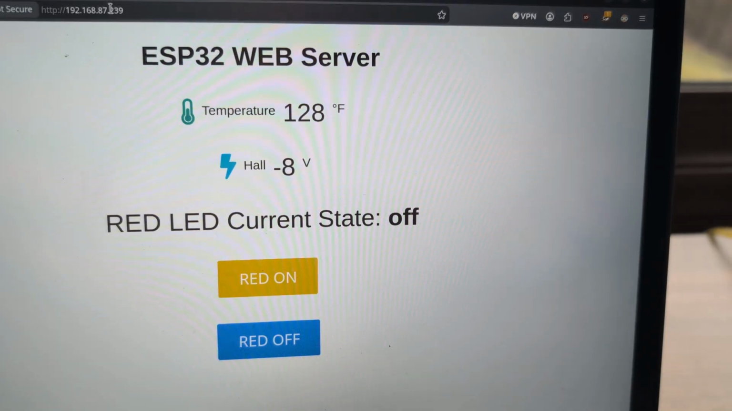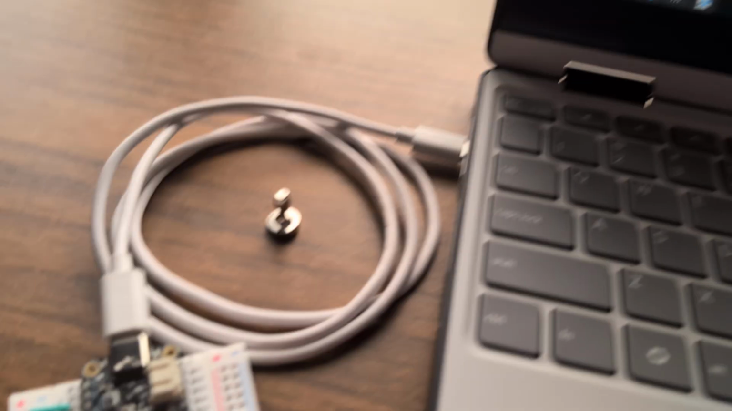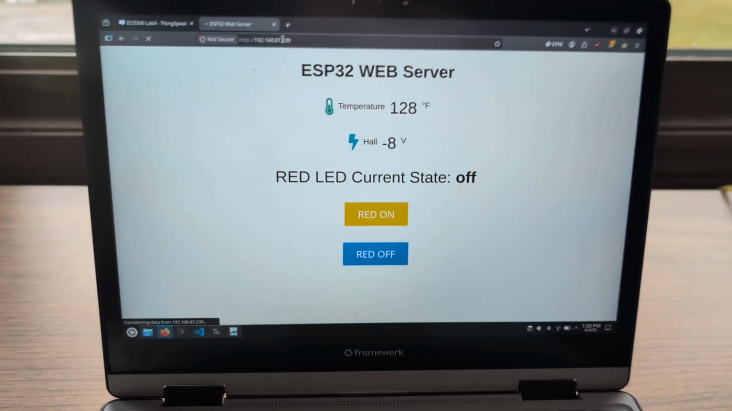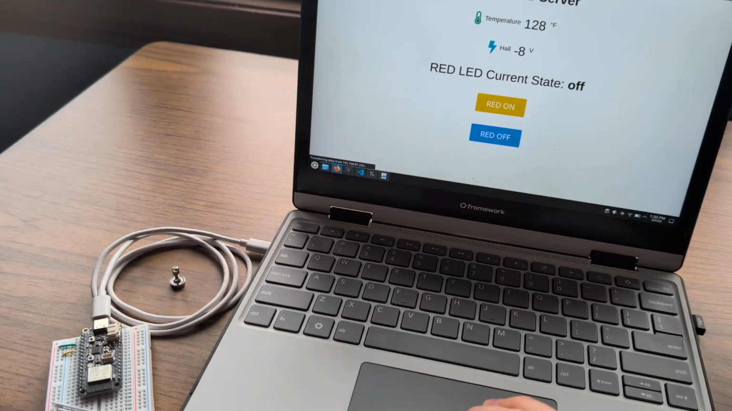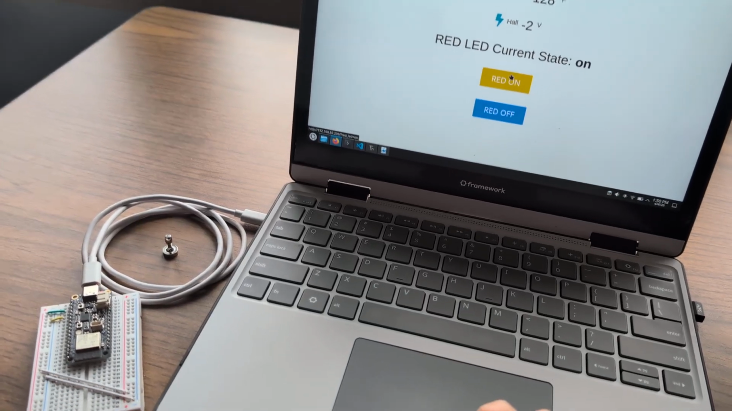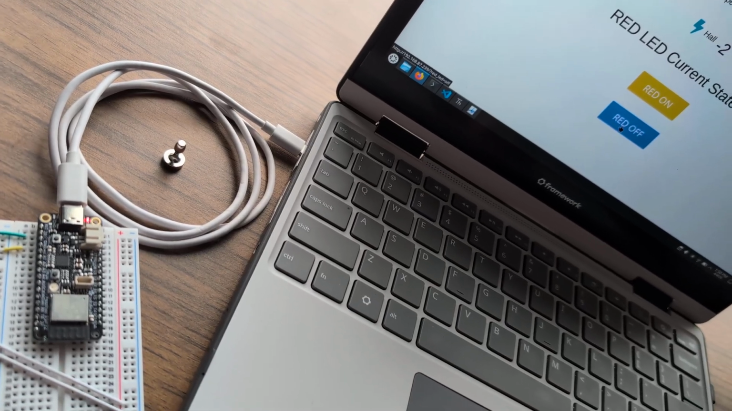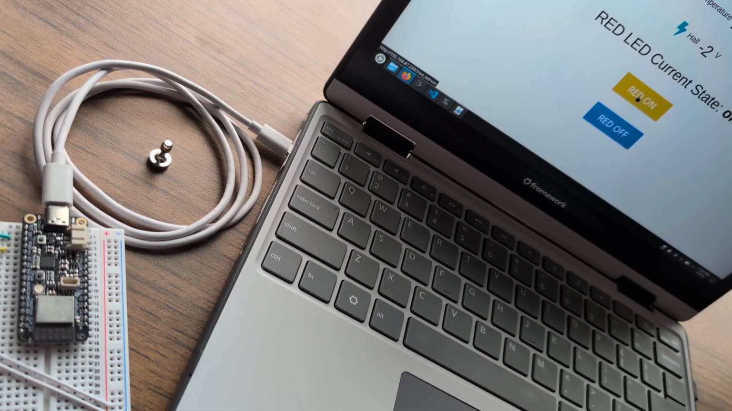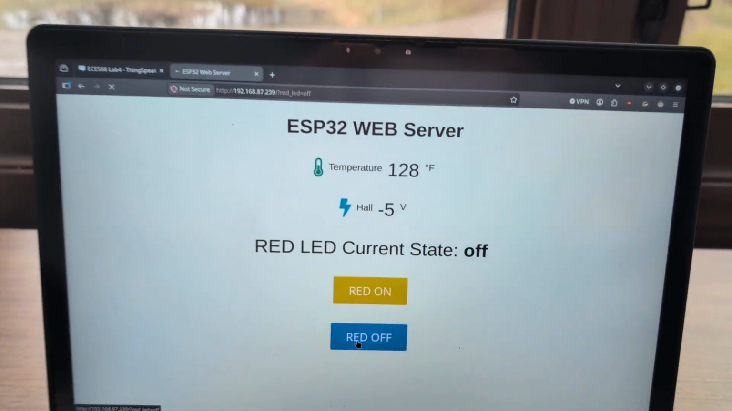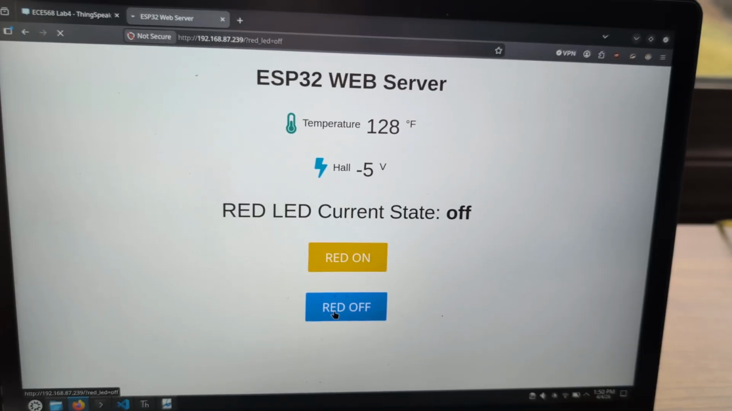It prints the temperature, Hall, and current LED state. The LED is in fact off, and it will update these values upon button press. So to start with the LED, if I can get both in frame, if I hit this on button, you can see the LED is now on. If I hit this off button, the LED turns off, and so forth. The temperature and Hall values only update on button press or request.